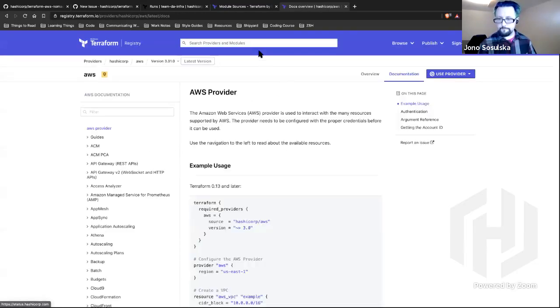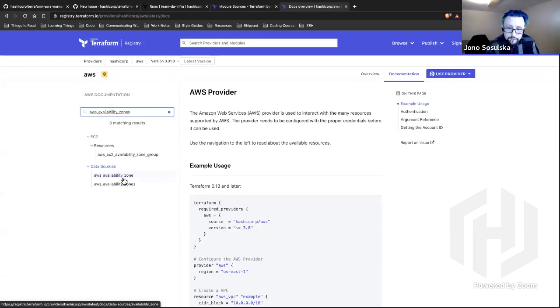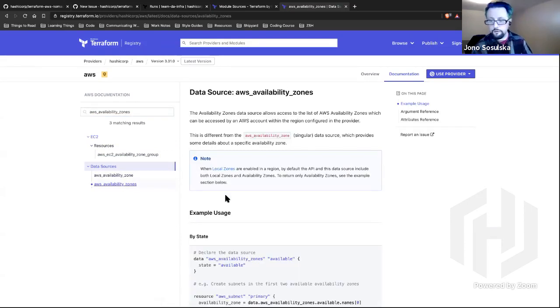Provider. And I want availability zones. The zones are availability zones. Okay.